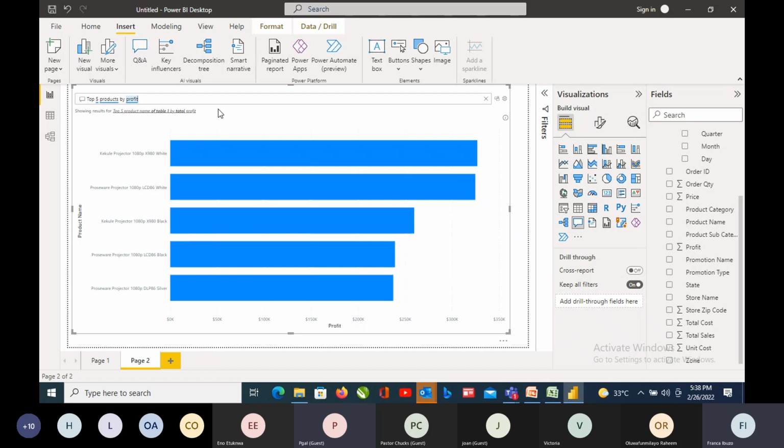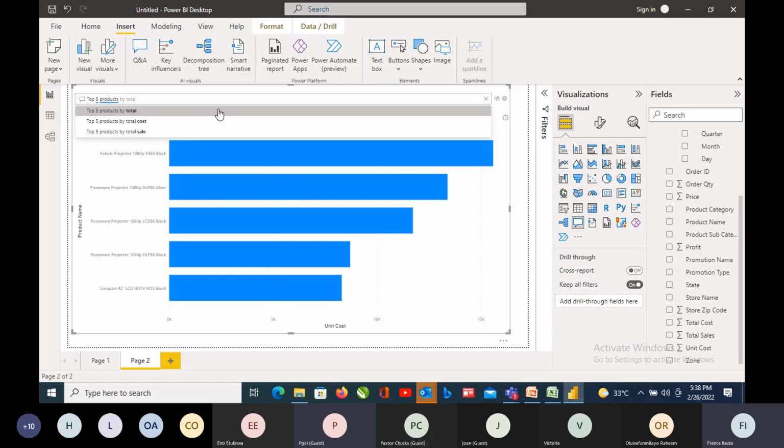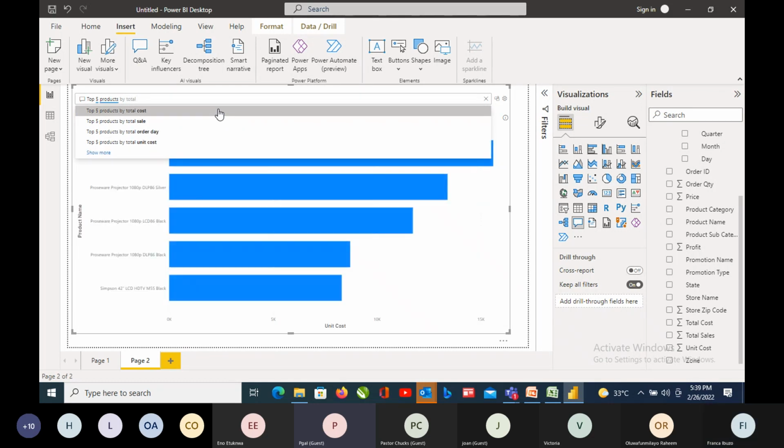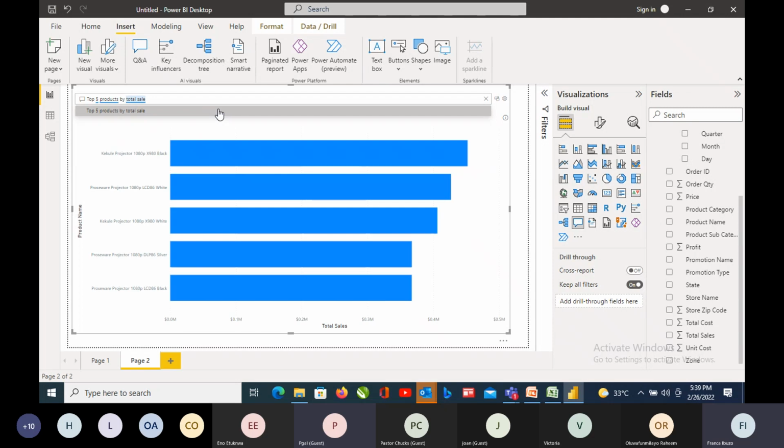We can also check top 5 products by total sales. Let's see which ones you're selling more. You need to know this as a data analyst so you can stock. You want to stock the products that are selling more and that are giving you the highest profits. So any questions so far?